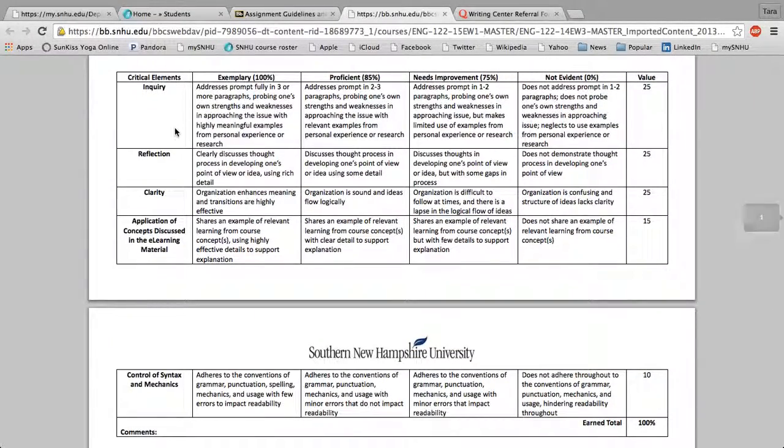What are instructors looking for when we're grading it? You'll find that a journal, such as the one for assignment 1-3, should include the elements of inquiry, reflection, clarity, application of concepts from the e-learning material, and control of syntax and mechanics.